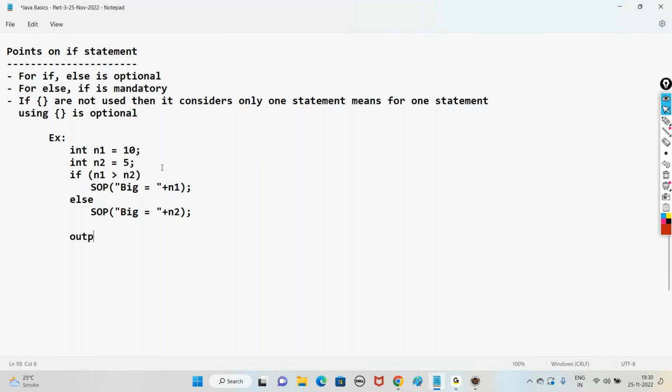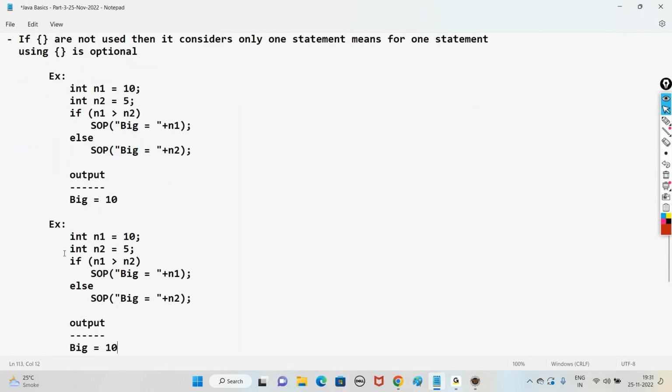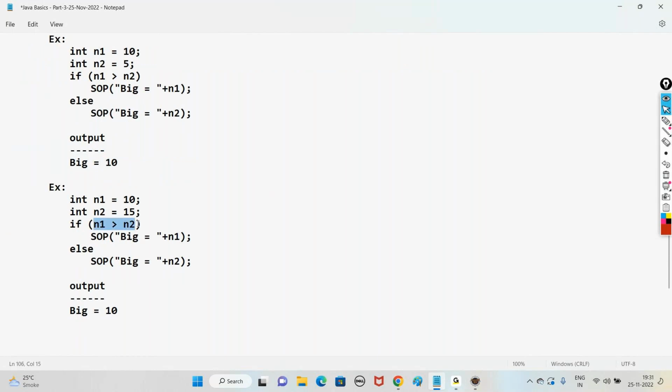For this case, how will the output come? n1 is 10, n2 is 5. 10 greater than 5, yes. Then this line of code will get executed. So it's going to print big equal to the value of n1, which is 10. And since there is only one statement under if or else, using curly braces is optional. If you take the same example and make n2 as 15, 10 greater than 15 is false, so it comes to the else part and prints big equal to the value of n2, which is 15.